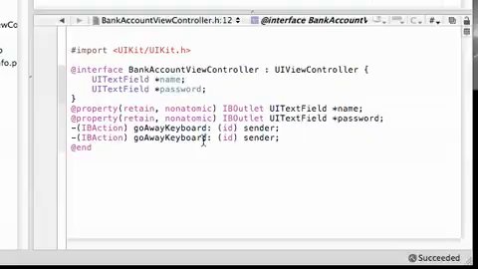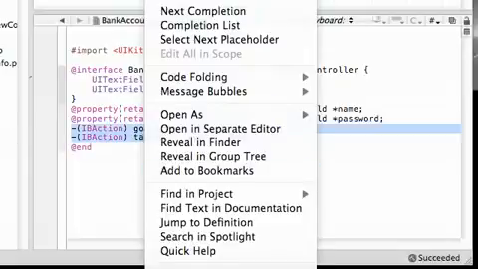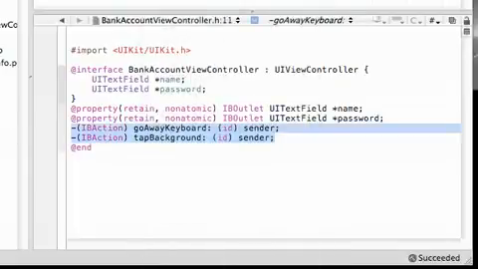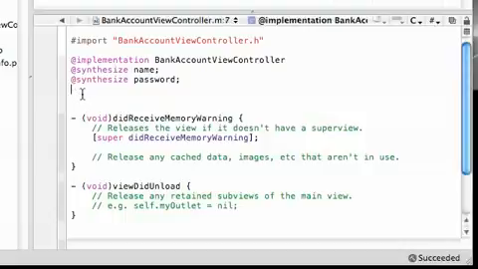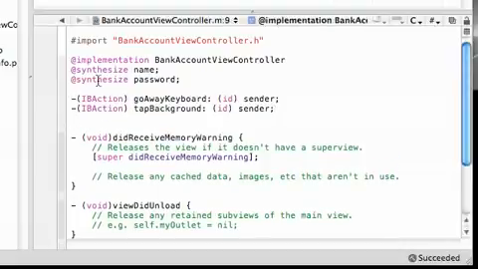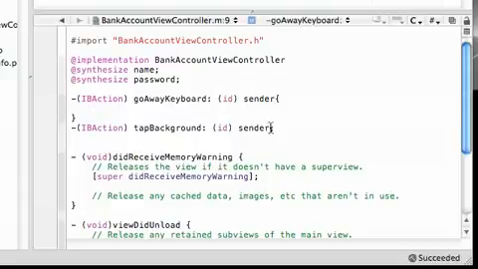And for the action we want whenever you tap the background to make any keyboard disappear, go ahead and click tap background. Make sure I spelled it right. Close enough, just like that. So go ahead and copy these headers and paste it right under your synthesize methods. And now we can go and add the body.